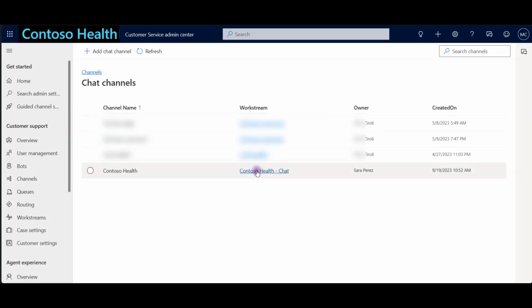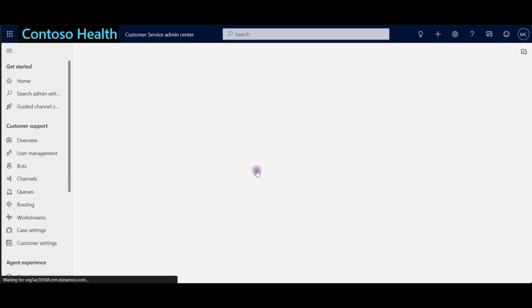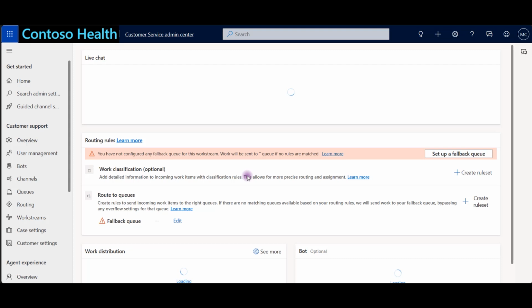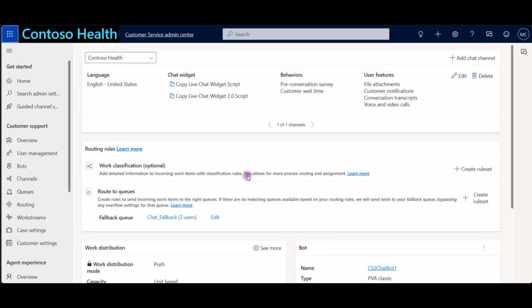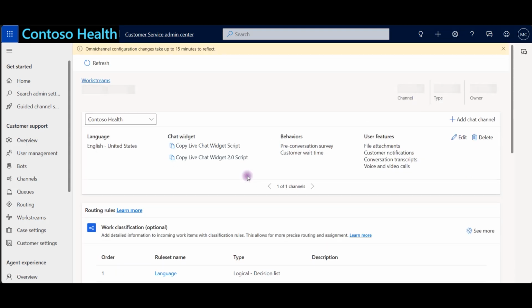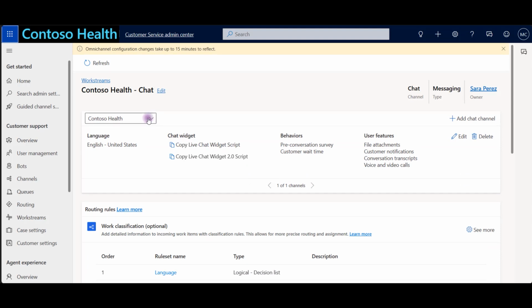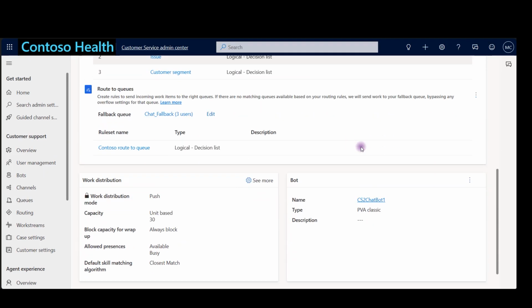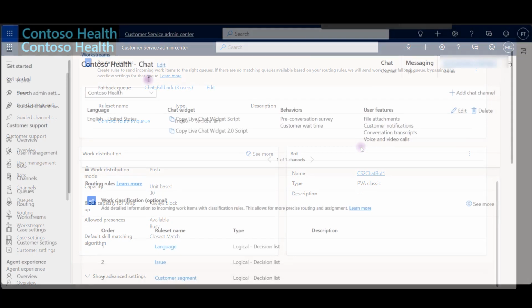The next step involves setting up routing within the workstream, where you'll define classification rules and queue identification rules. The beauty of this entire process lies in its simplicity and consistency across all channels supported by unified routing. This user-friendly design makes it easy for any contact center to configure their channels.